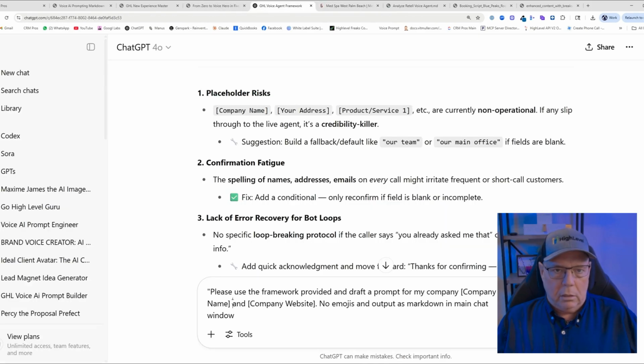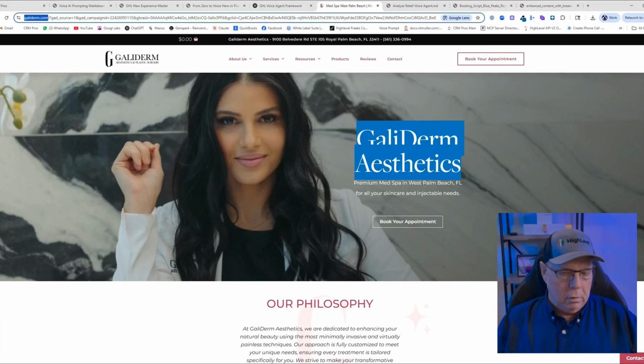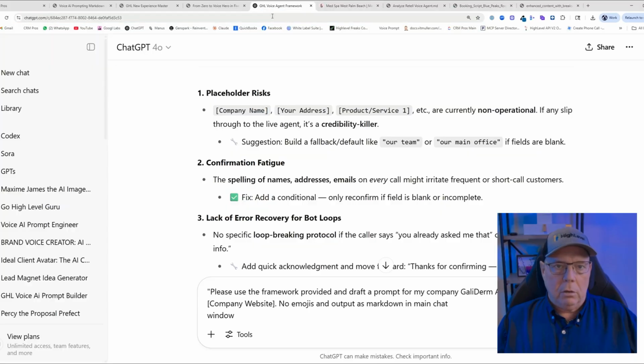So I'm going to go ahead and eliminate this, paste that in, and let's grab the website as well, because now we know that ChatGPT can search websites. So I'm going to do this. I'm going to paste that.